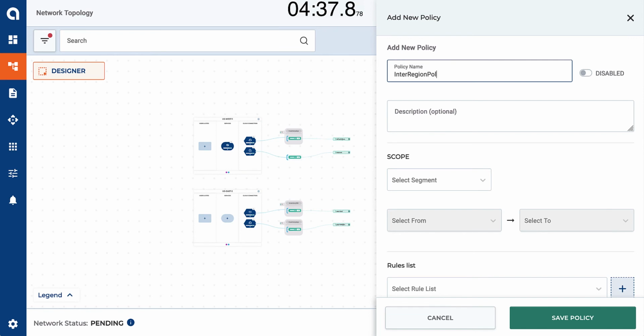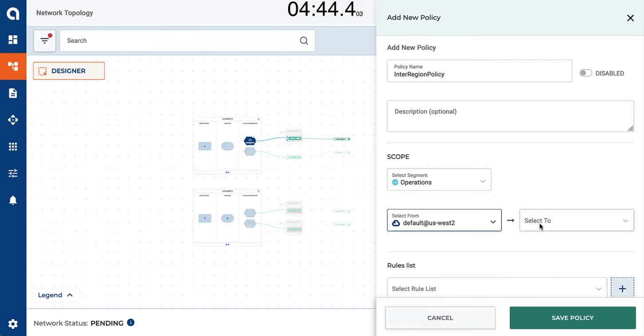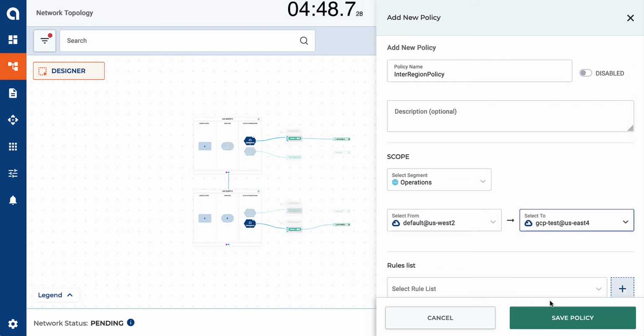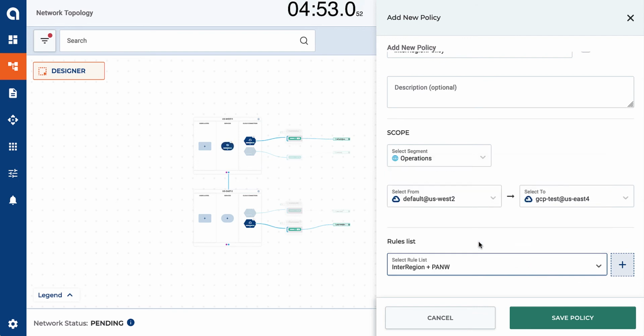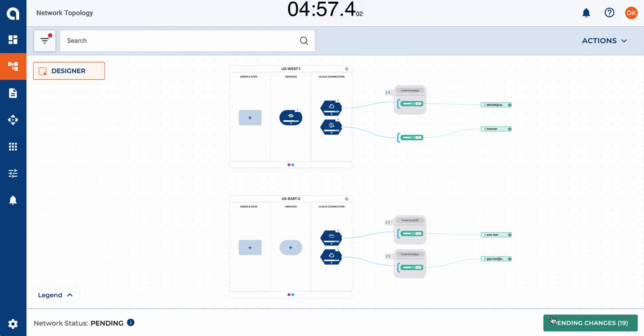And we will start with a policy that is going to send the inter-region traffic to the firewall. We're going to select the segment that the policy operates at and select the 2 GCP VPCs that we have added, one for each of the regions. The traffic is going to be sent to the Palo Alto firewall. We're going to save the policy. It was that easy.